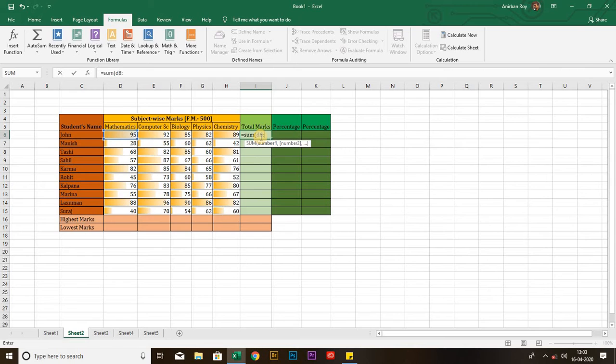D6 colon H6, closing the bracket and pressing enter. 443. I am doing it again: equals SUM, D6 colon H6. Look over here. This is the blue border of this cell range, D6 colon H6. Now press enter. Now we got the total marks obtained by John.